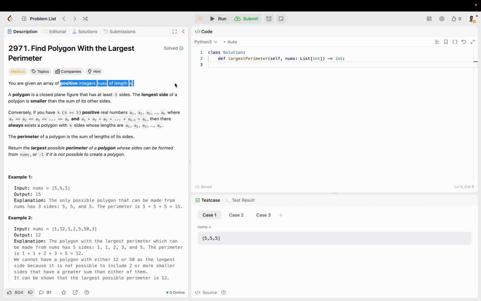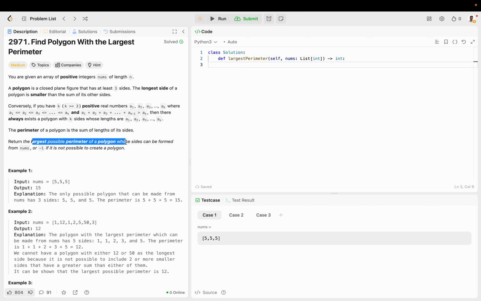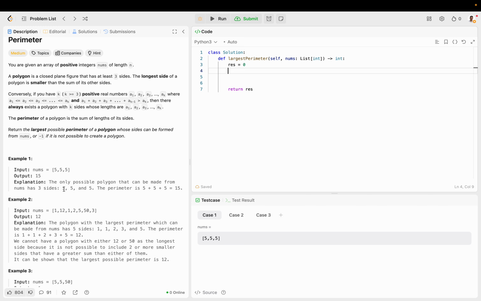So you're given a positive array of integers nums of length n, and you want to find the largest possible perimeter of a polygon, or -1 if it's not possible. So we're going to return an integer. And basically, if you look at the examples, it's more clear.